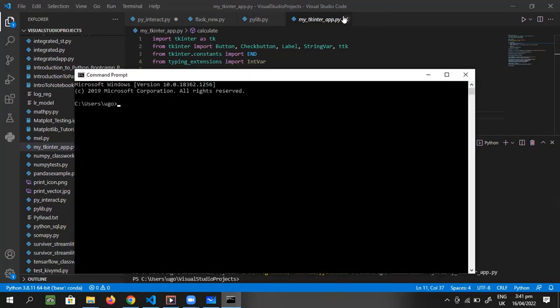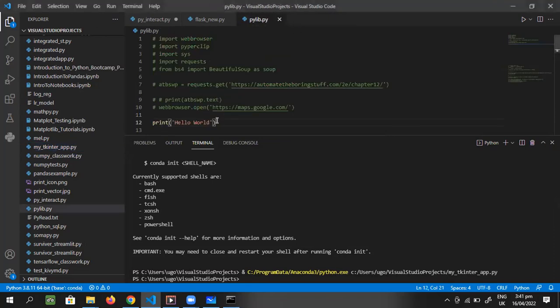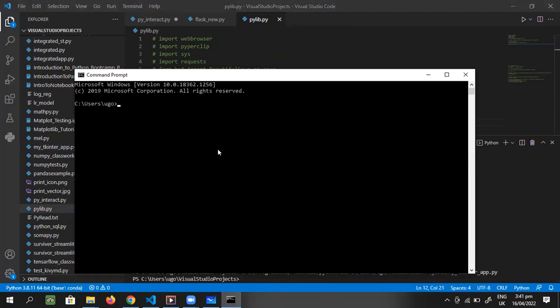So let's say I want to run my awesome application here, Hello World, all right? And I don't want to go through VS Code. I don't want to go through any GUI. I want to go straight from the command line and run it. How do I go about it?